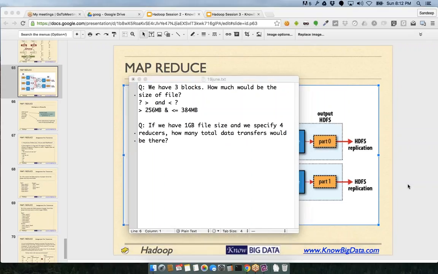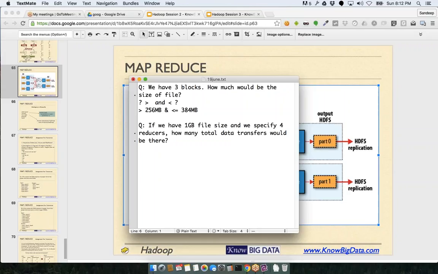Yes? If you were processing a 1 GB file, that's an input file of 1 GB size, and we specify that we need 4 reducers, then how many total data transfers would be there? Yes? Anybody?